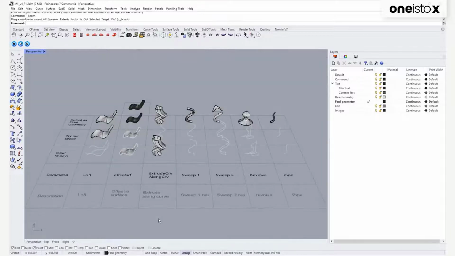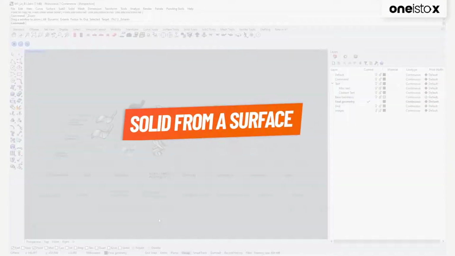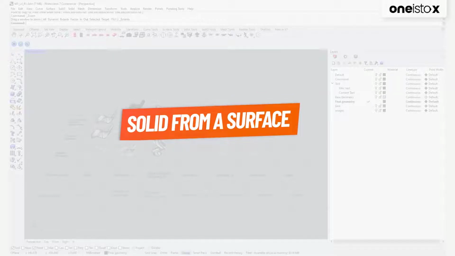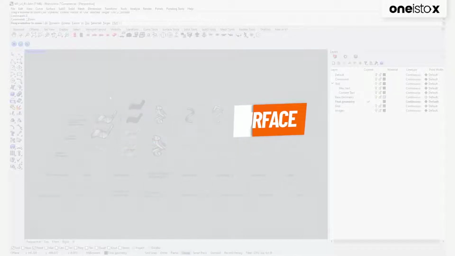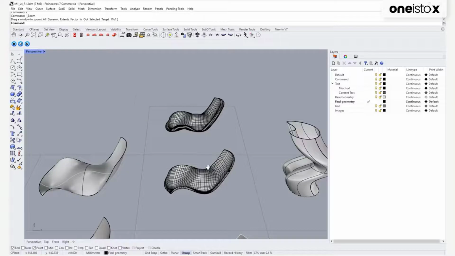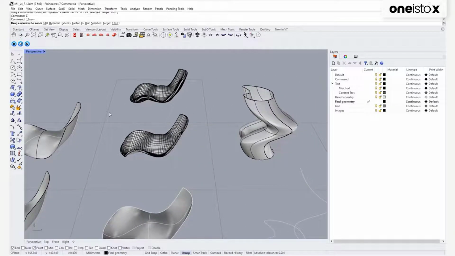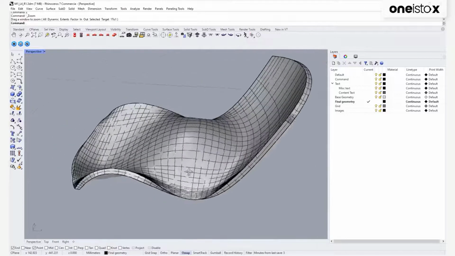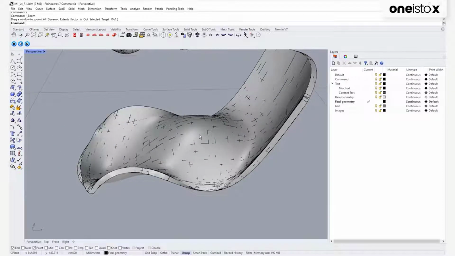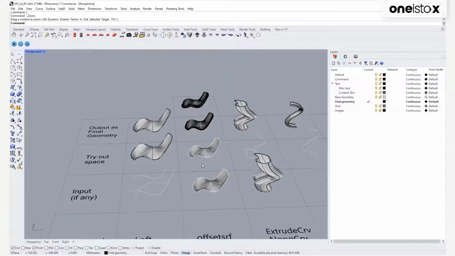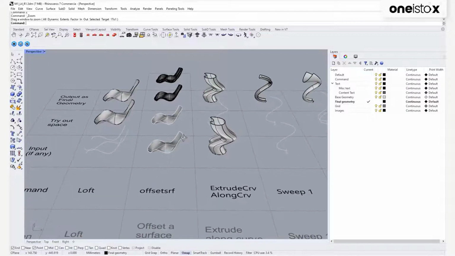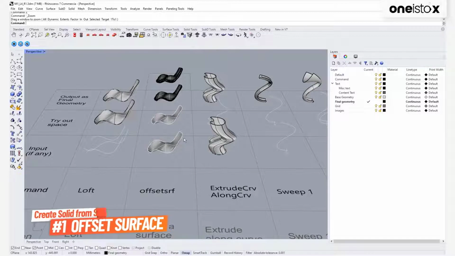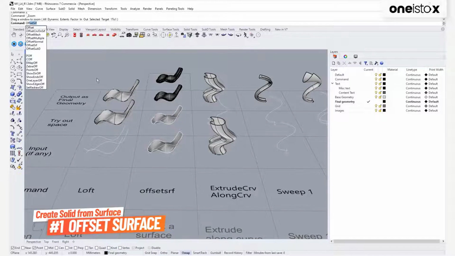While working on a project, we might need to create a solid out of a surface. A surface that we have taken as an input and out of which we have created a solid like this. This is a solid from the surface that we have created and it has certain thickness to it. Now, in order to create such a solid out of a surface, I'll type in a command named offset surface, which we'll find here.